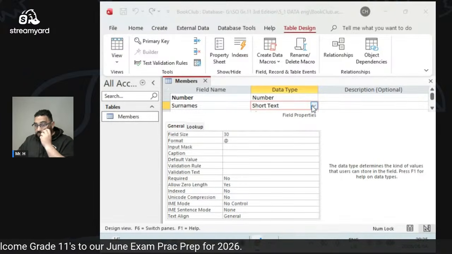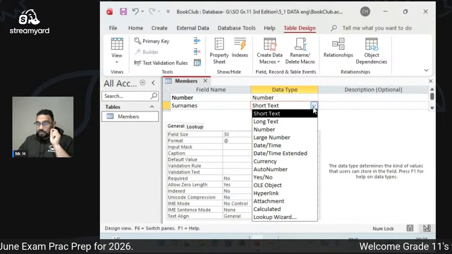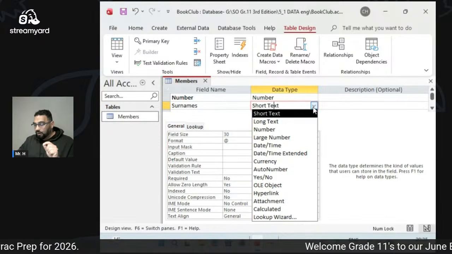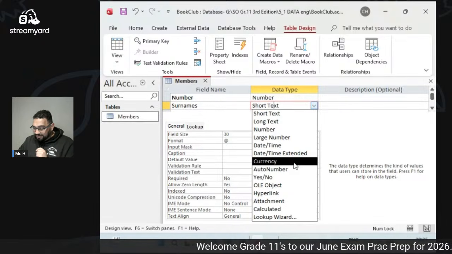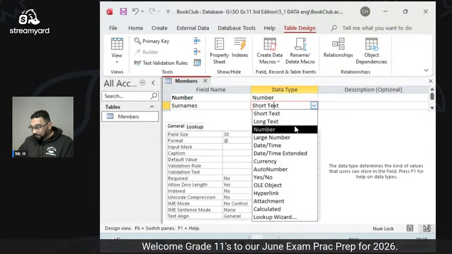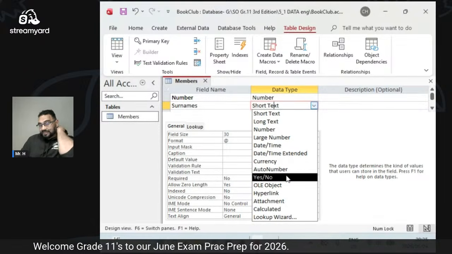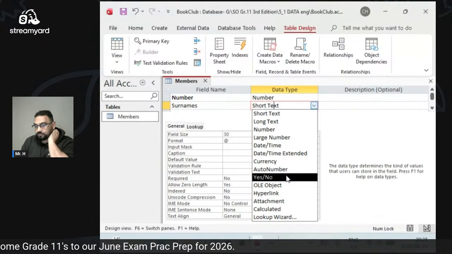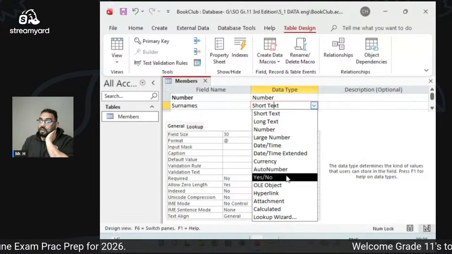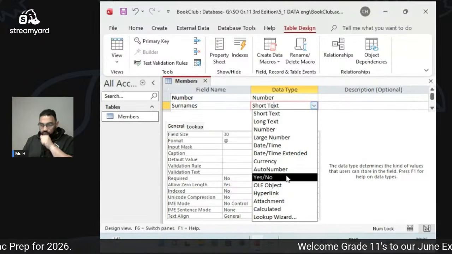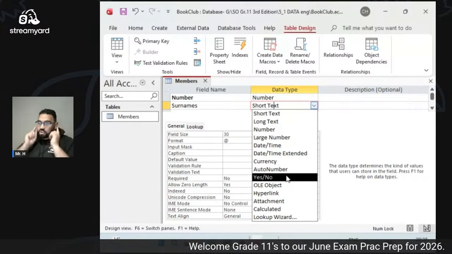Two things I want you to know. Of the data types, the ones that usually come up are your short text, your currency, your number, and then this one, your yes and no. Now, they will not say in the question, use the yes and no data type. They will tell you to use a checkbox.